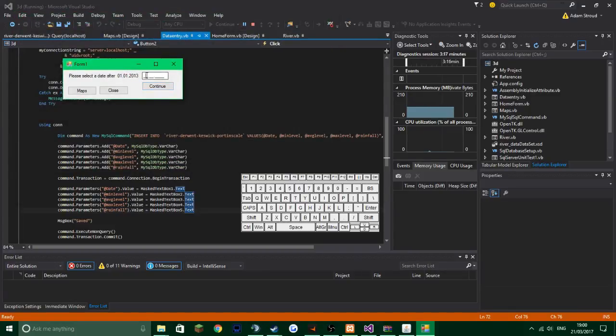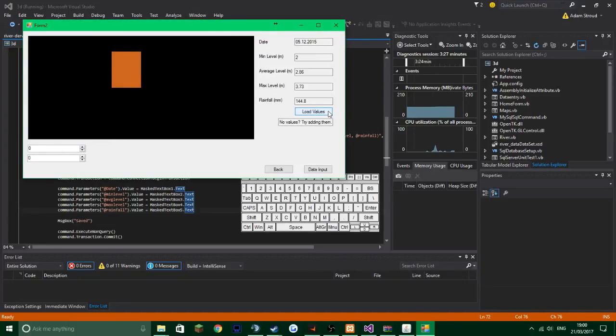If I put in the date of the 5th of December 2015, when I load the values, there is an average river height of 2.86, which is the value it will use to draw the variability of the blue water level. As you can see in this example, the water level is overflowing over the bank. This would have been a day with quite heavy rainfall, and that has caused a flood of its own.